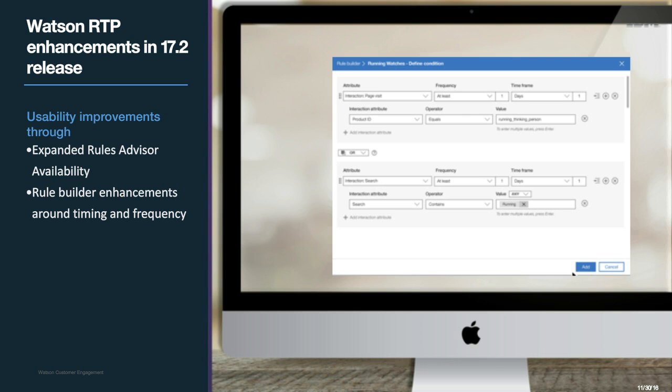So you're going to see that Rules Advisor availability become largely expanded. And you're going to see enhancements around timing and frequency that you can make as you build out those rules within real-time personalization. So really adding those additional capabilities around personalizing your campaigns and making sure that they are as relevant and targeted to your customers as possible.